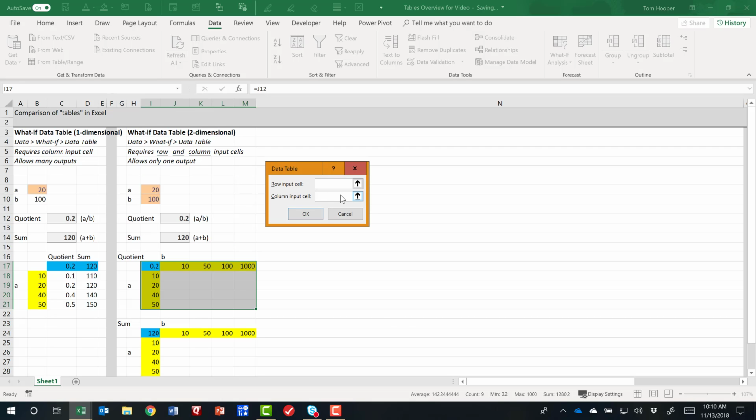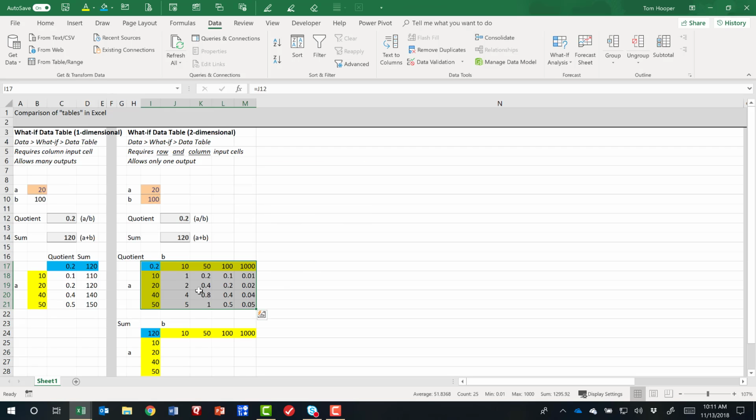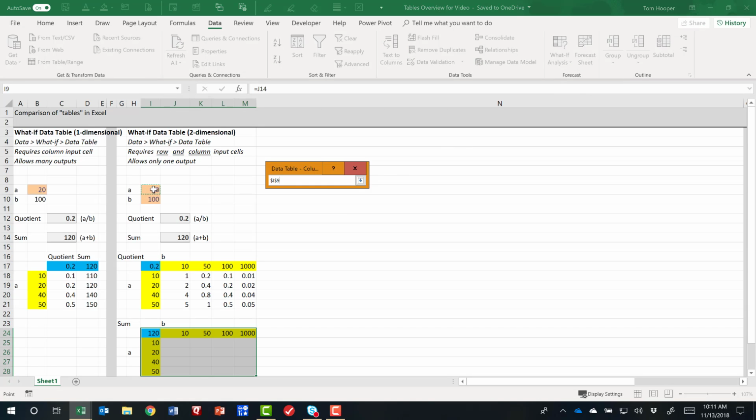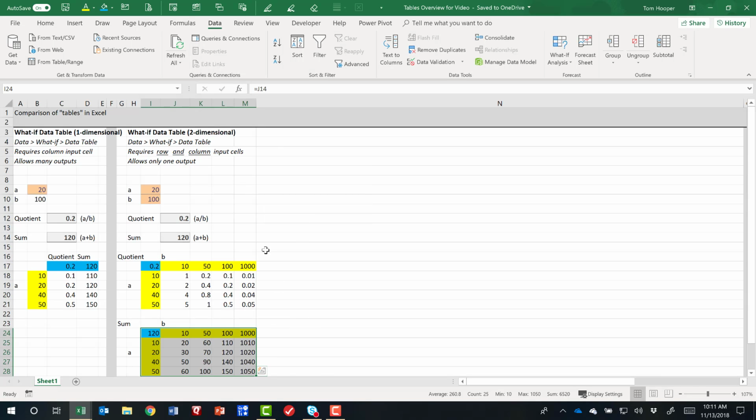And of course, the column input cell is the cell where we want to put all of these different values of A. So it's I9. And the row input cell is where we want to put all these values of B. It's I10. And now we see every possible combination of dividing A by B. Similarly, if we want to see every possible combination of adding them, we complete it in a similar way.